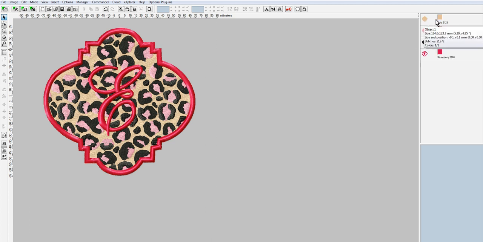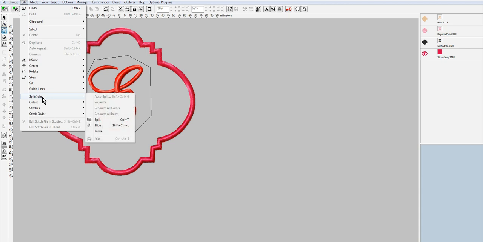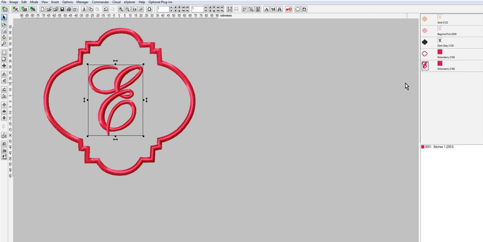Okay. So for right now, I'm also going to hide all of this so that I only see this outline to the frame and the letter. Say I want to change the color of the letter so that it isn't the same color as the frame. I've got it all selected here, and I'm going to do edit, split join, and I'm going to say split. So now over here you see that this E is a completely separate entity.